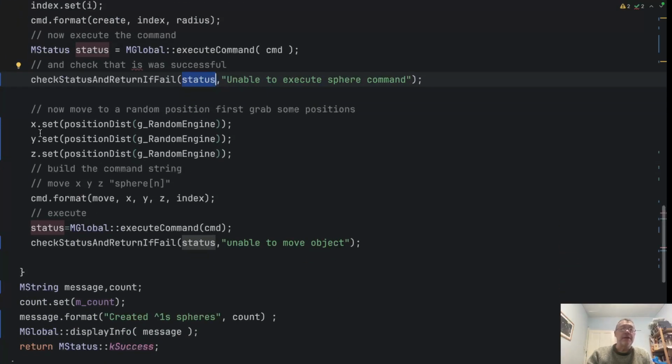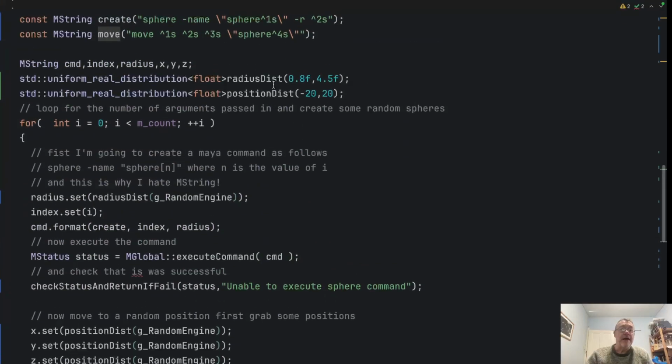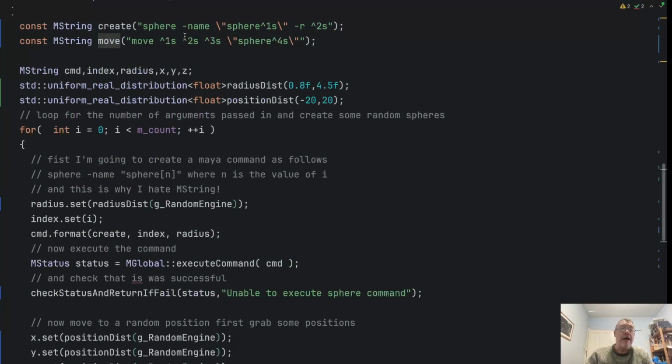Now I'm setting my X, my Y, and my Z values and going through setting the position values for that string. And again, another format of the move command now. So I'm building up move, X, Y, and Z values, and the name of the sphere.